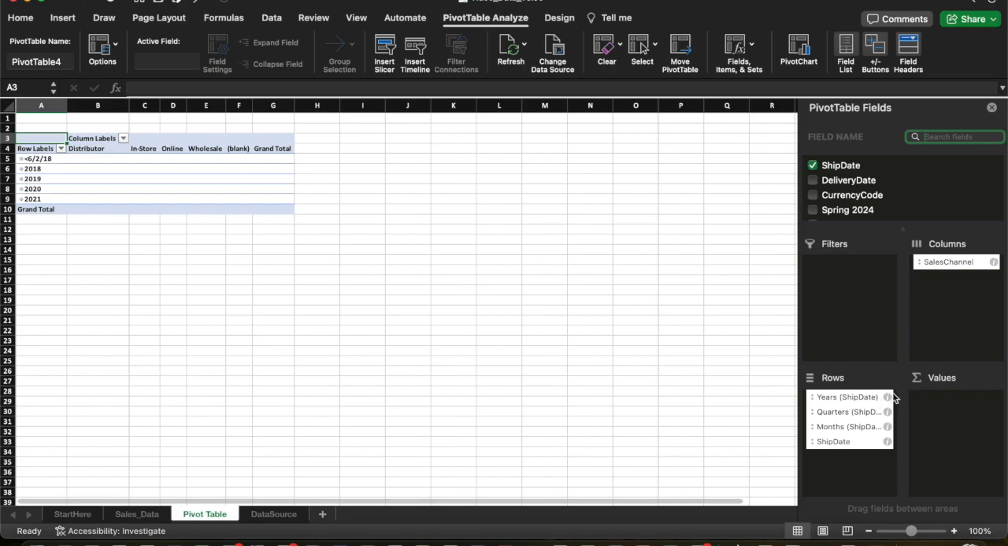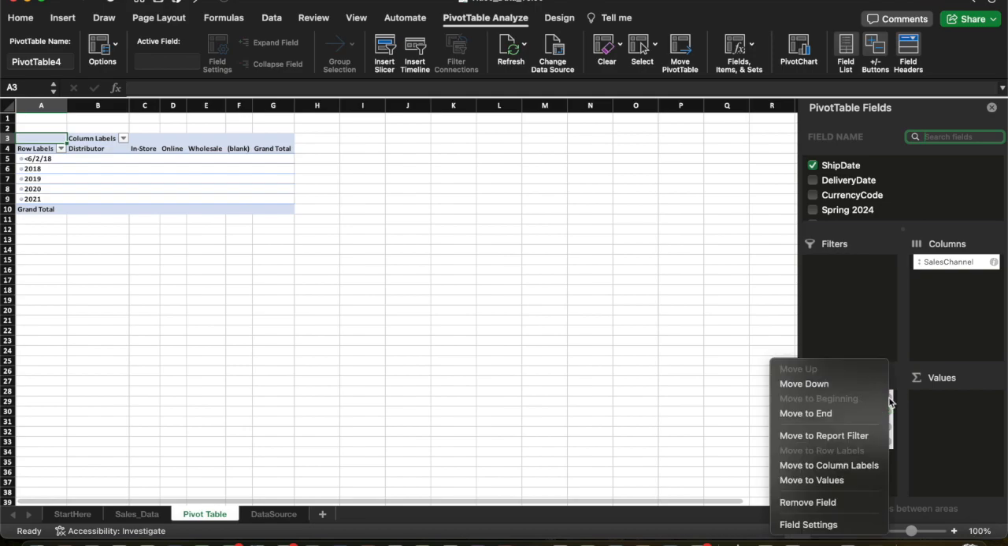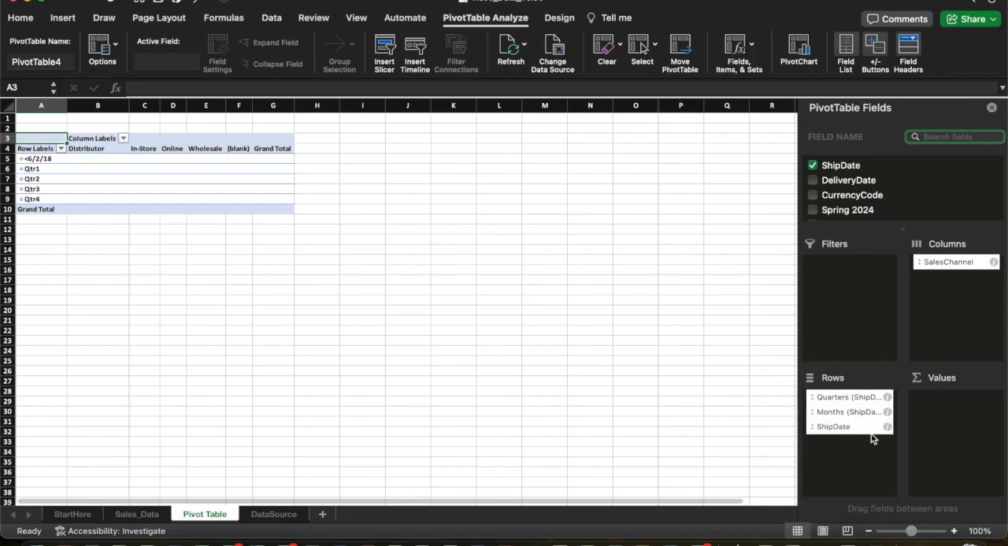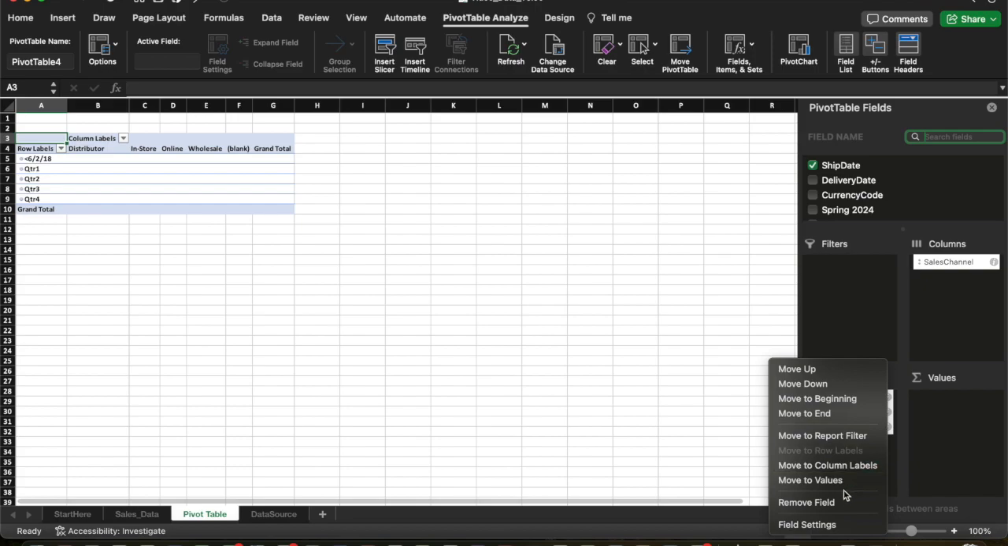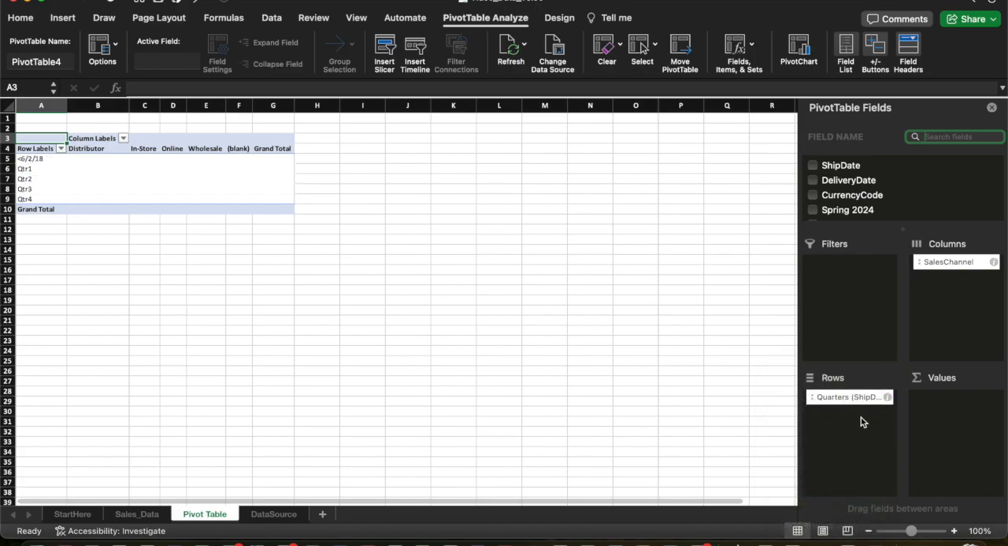To do this, on Macintosh, we're going to have this eye icon, or on Windows it might be a drop down. So for here, we're going to right click on it, and we're going to remove the field for years and just leave quarters. So we're going to do the same thing for months, and we're going to go ahead and do the same thing for ship date. So now we're just left with quarters.